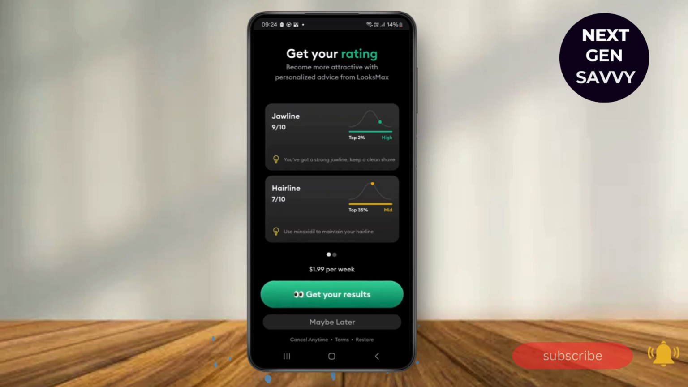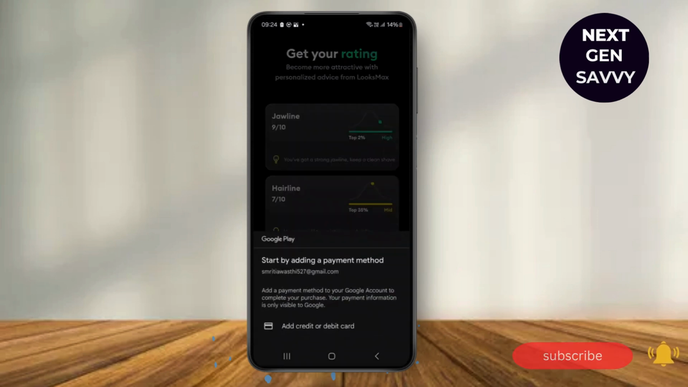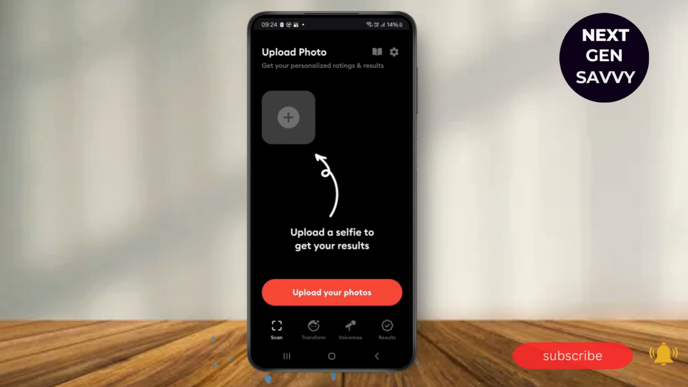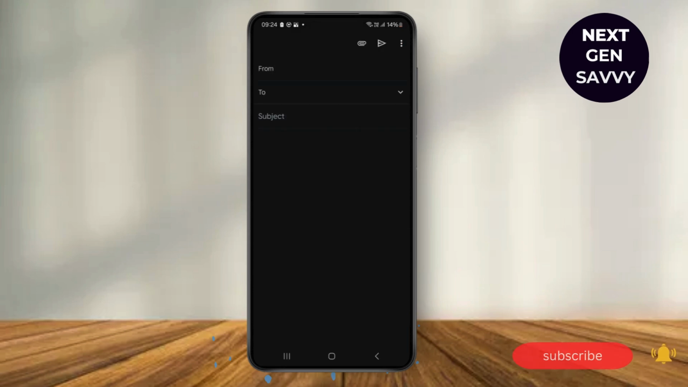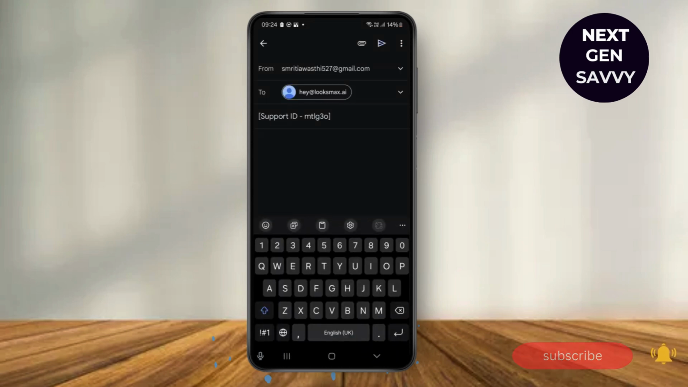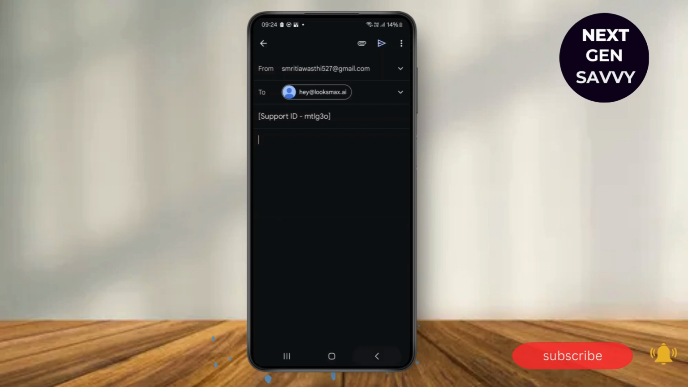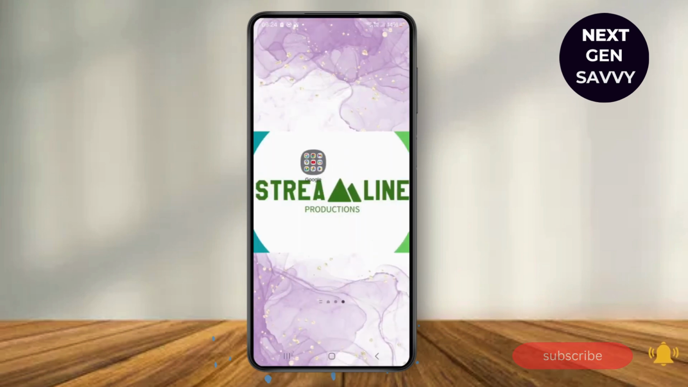But if you are not a premium user, then what you can simply do is go to the settings option, go to the privacy policy or contact support option, and then you can send your question here and also appeal your problem, and they will send you feedback after a few days, and then your problem will be solved. So this is how you can do it.